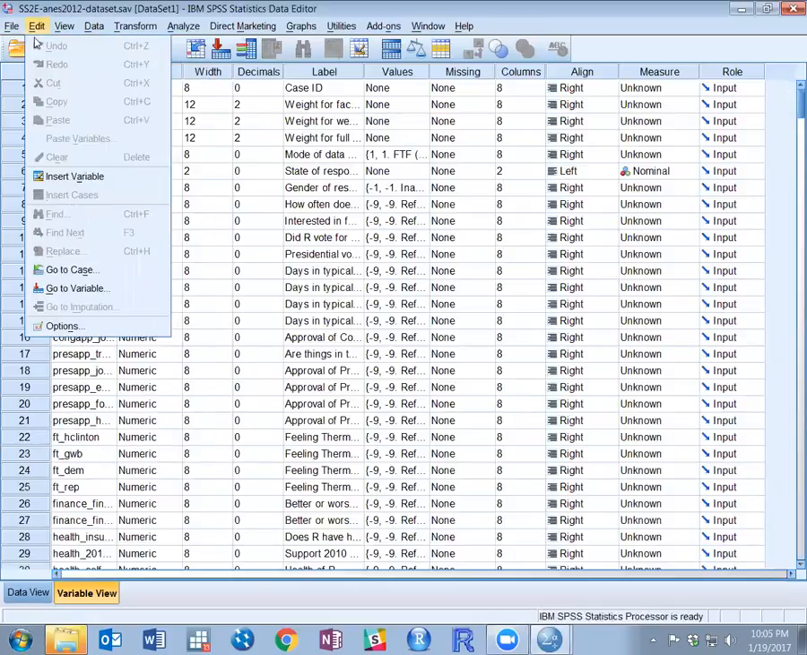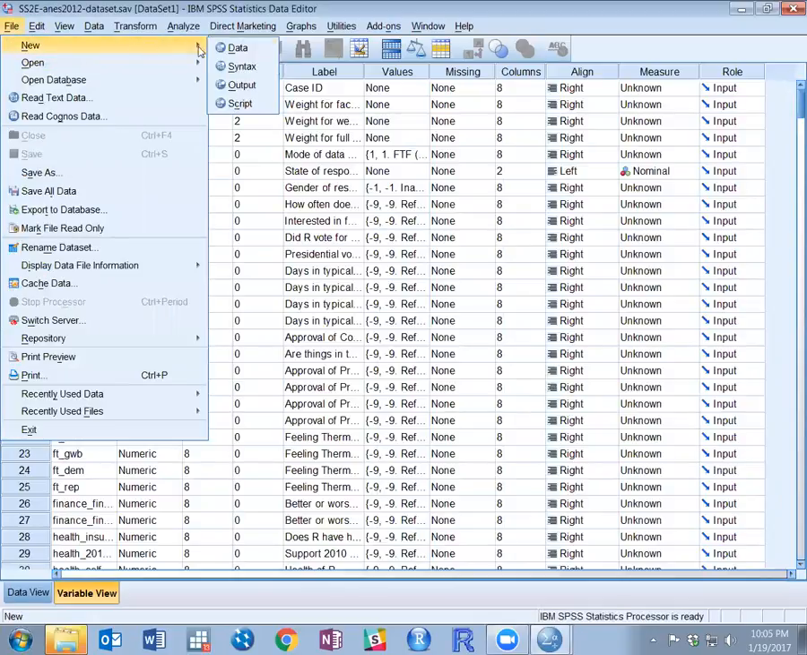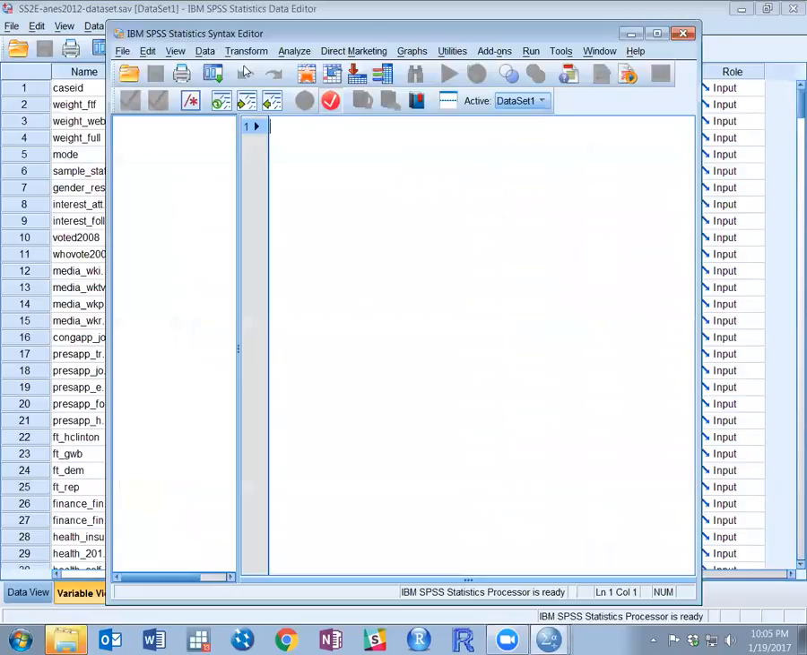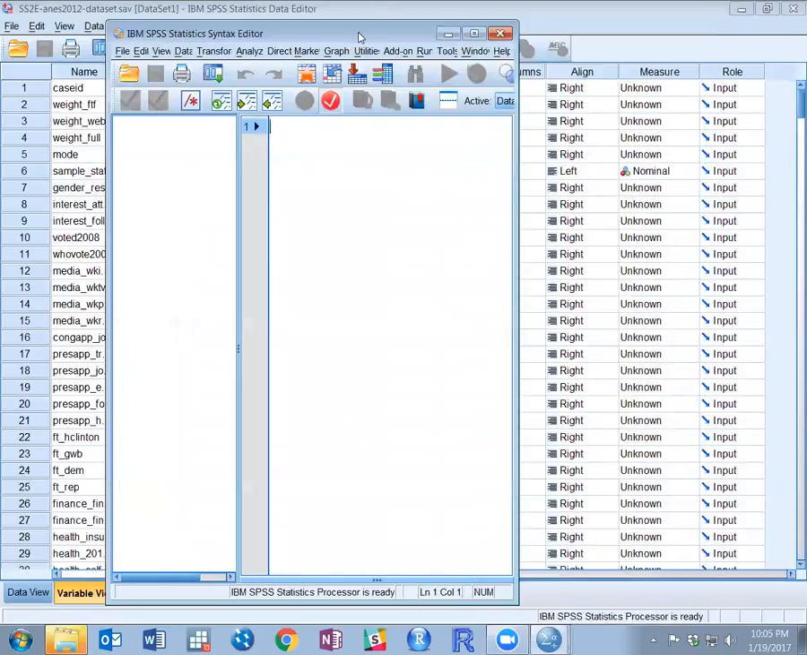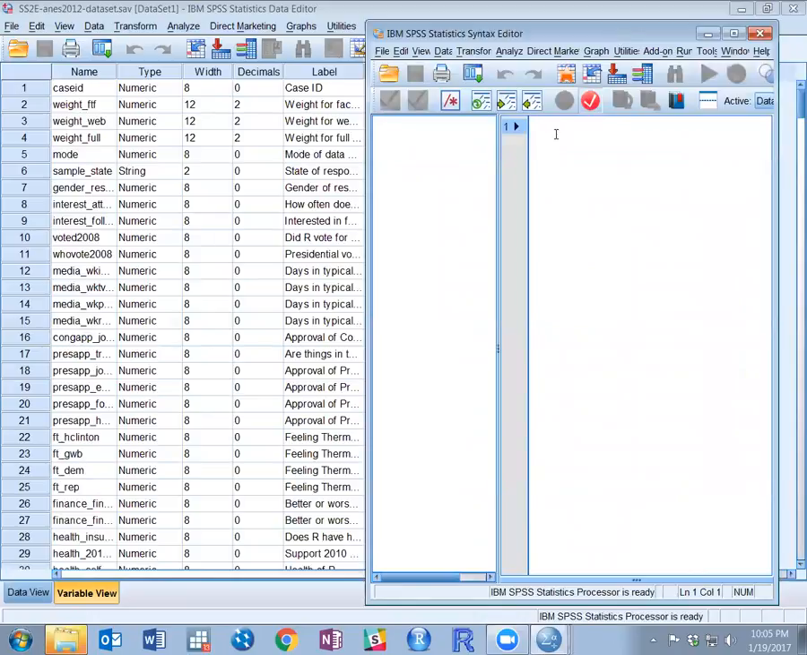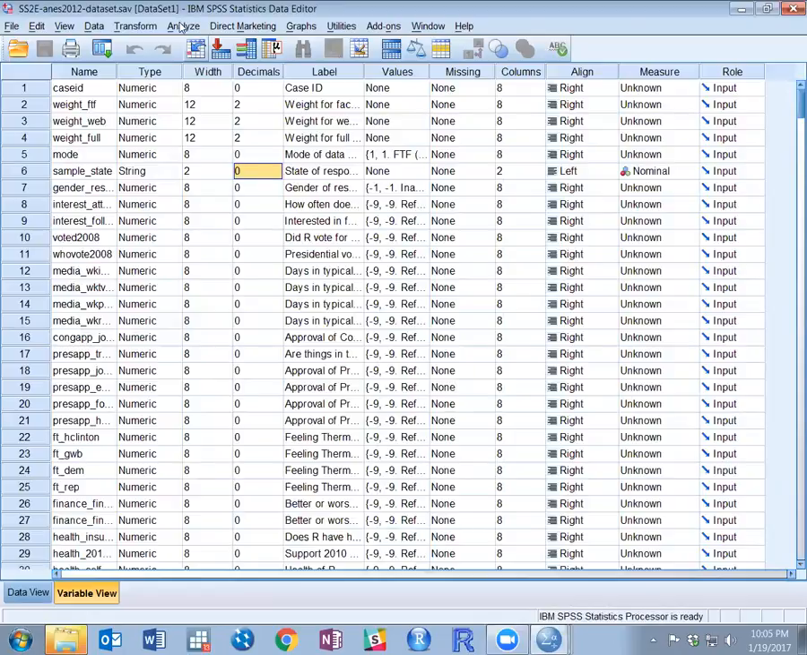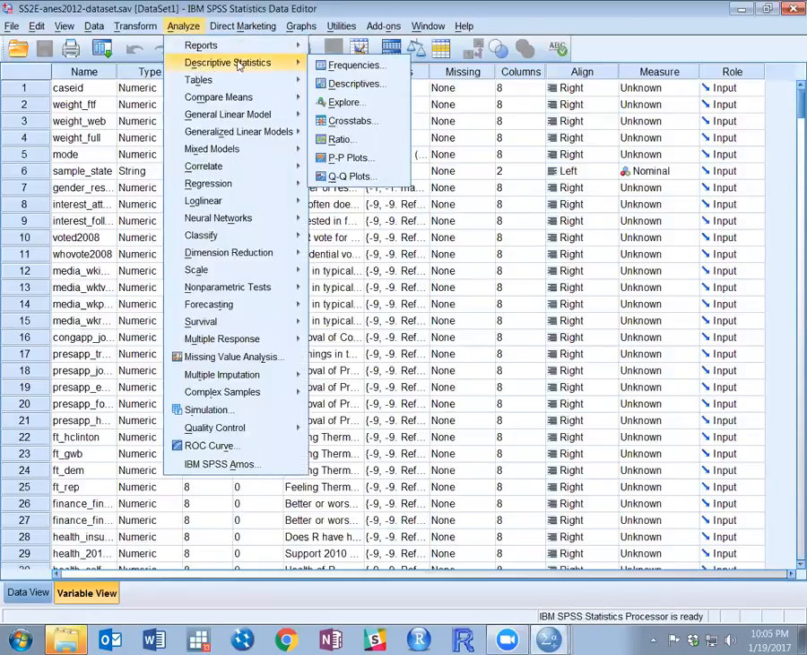I'm going to start by opening a syntax file. And remember, I'm doing this so that I can just capture the different things that I'm doing when I do analysis, because I'm eventually going to copy all the codes into the syntax file, which will allow me to just highlight it and run it. So heading back to the Analyze window, we're going to go to Descriptive Statistics, and we're going to go to Descriptives.